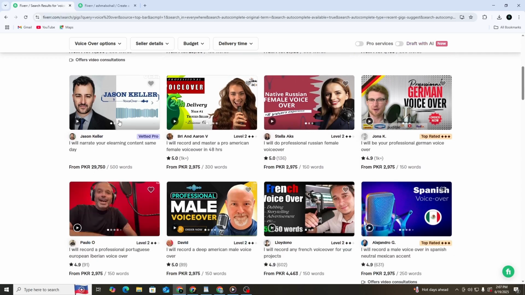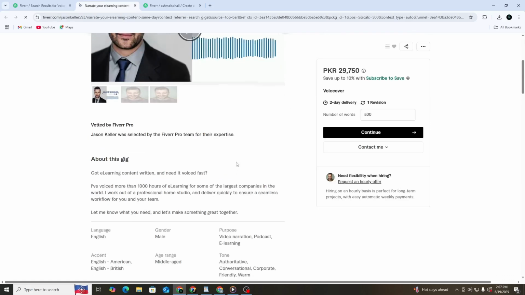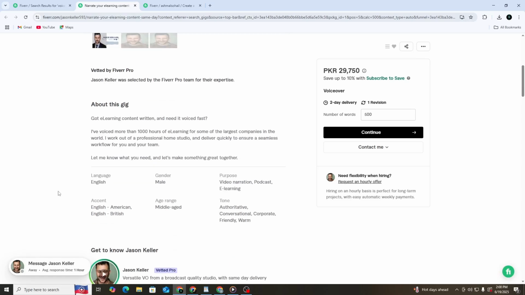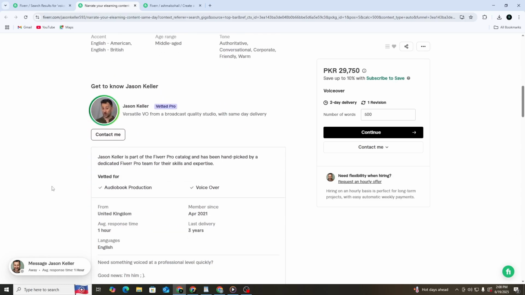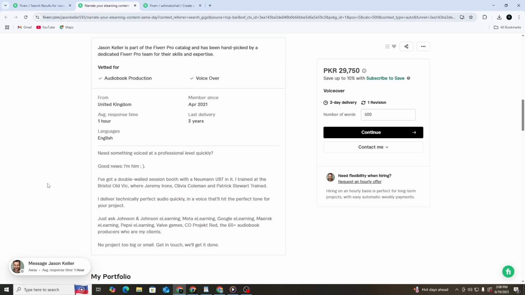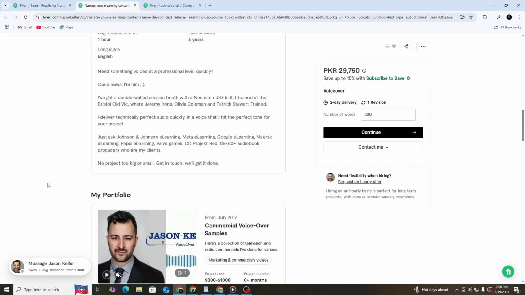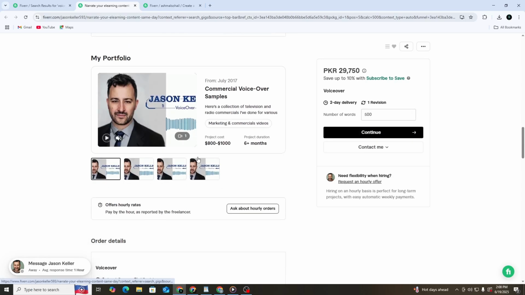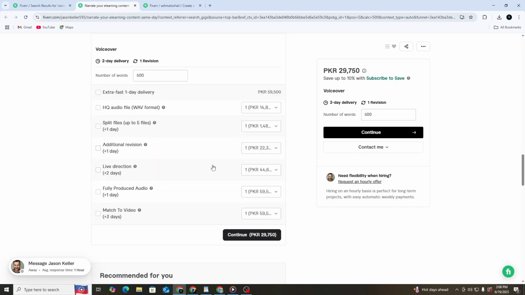Clicking on a gig opens the gig details page. This page provides a detailed description of the service, including what is included in each package. Most gigs offer 3 packages: Basic, Standard, and Premium. Each package lists its price, delivery time, number of revisions, and any included features. For example, a voiceover gig may offer a basic package for $20 with 1 revision and a premium package for $100 with commercial rights, background music, and faster delivery.